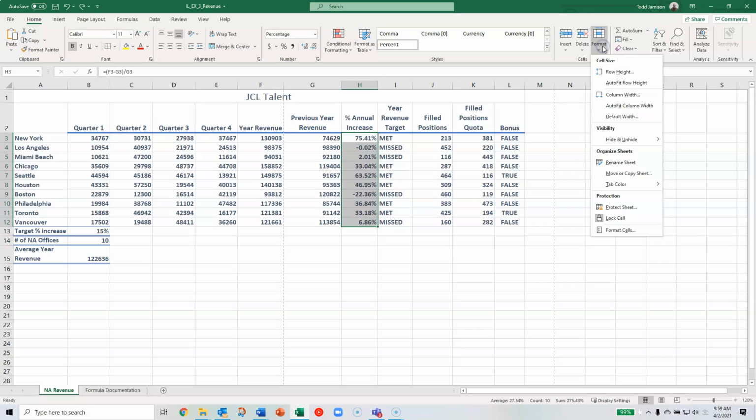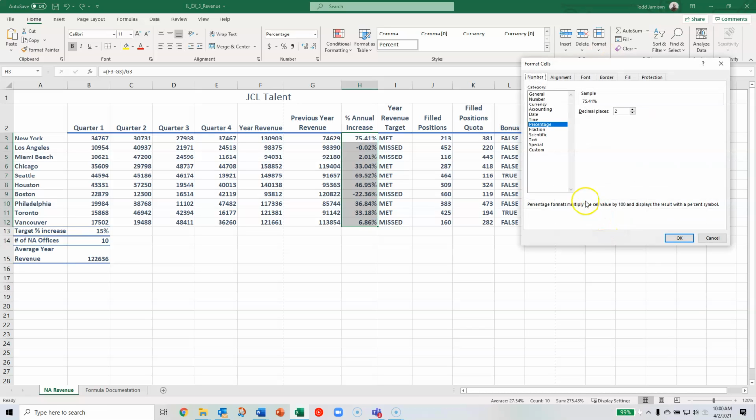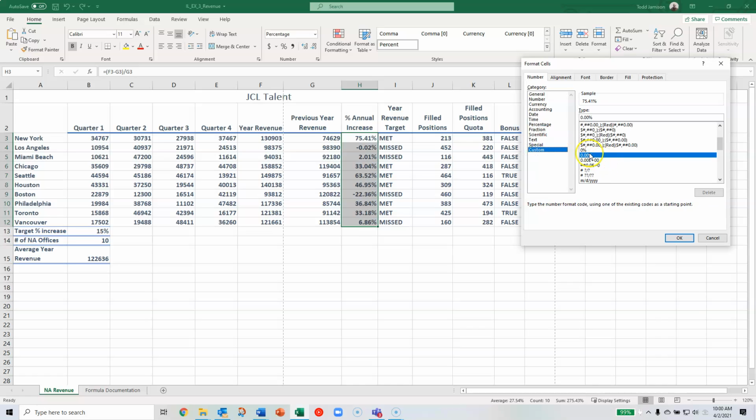Click on the format button, and then click on format cells. Now, I'm going to type in some formatting code. So you'll want to reference page EX3-10 for this code if it doesn't work for you. By default, it's going to bring up that it's a percentage, which is fine, the 0.00%.